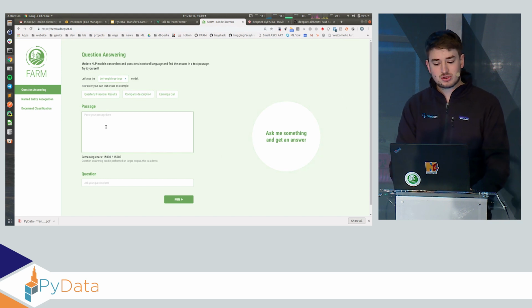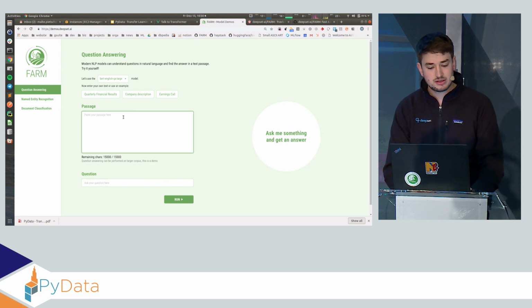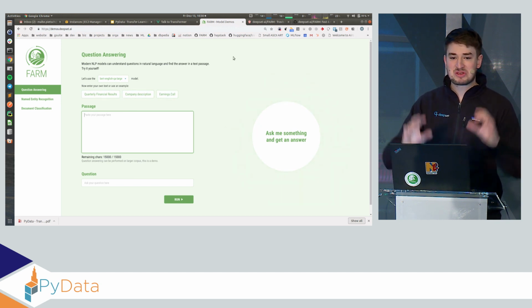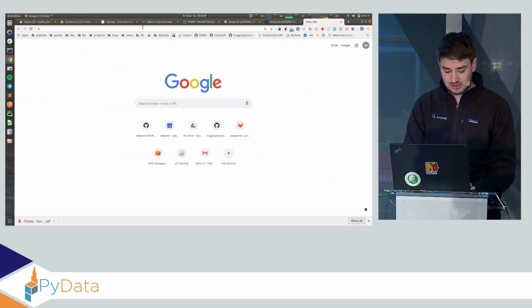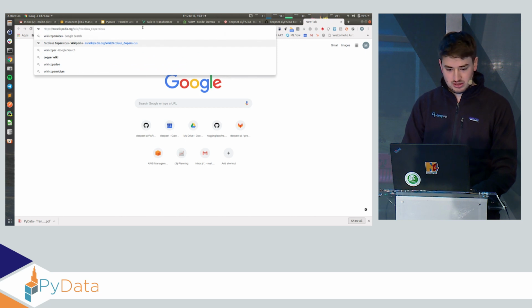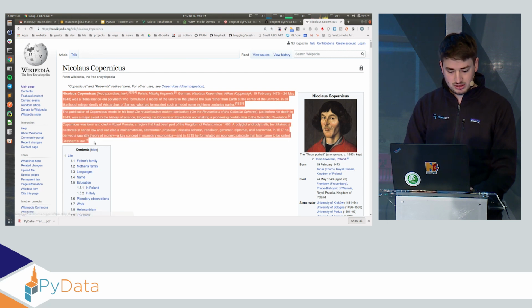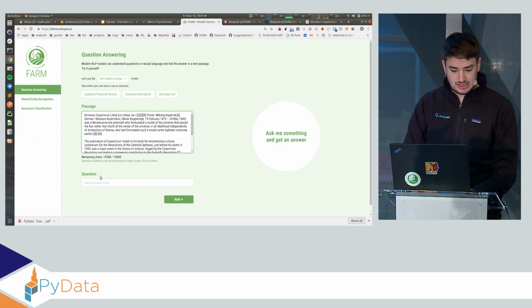In question answering, we basically put in one passage or one document, and then we can ask questions that might be answered from this document. We have some examples up here, but I usually don't trust these examples, so let's try something different. We're here today at the Copernicus Center, so let's take the wiki article on Nicolaus Copernicus. You can just paste maybe two passages here. And now we can start asking questions.